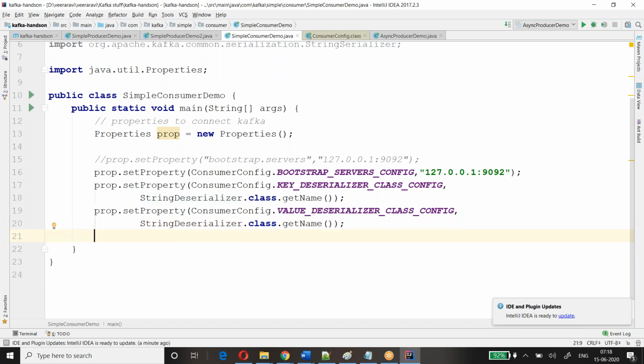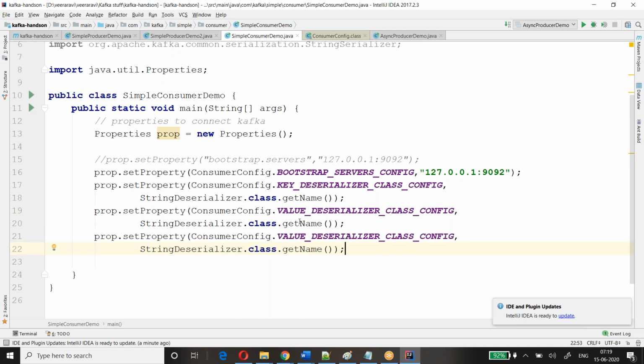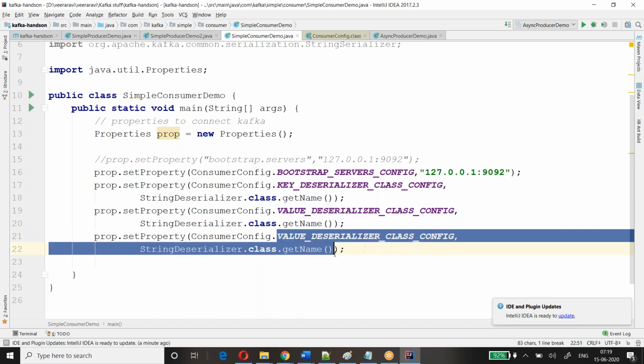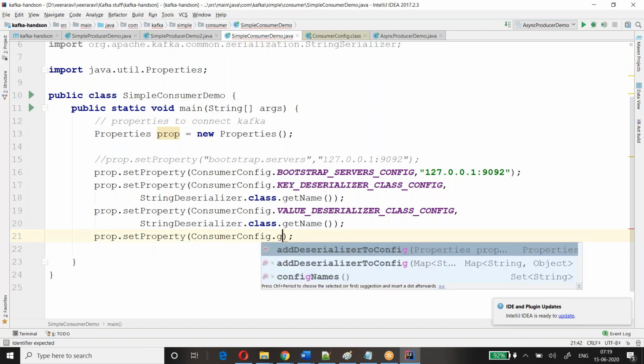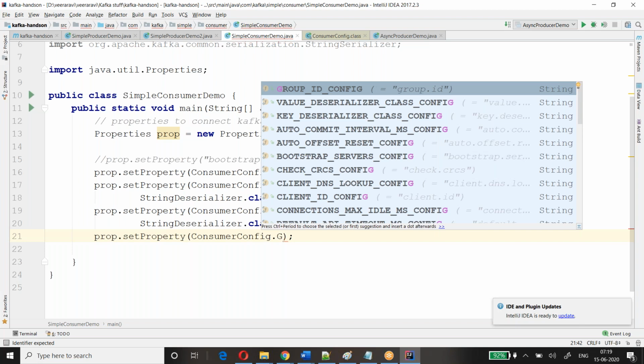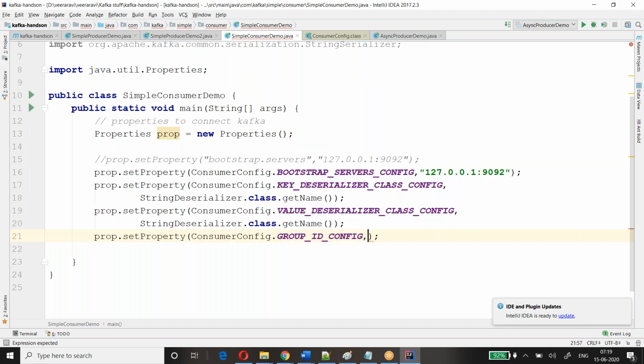And we need two more properties. What are they? They are group ID and topic. Which topic I need to connect to, I have to tell, right? I need the group ID, which group we are going to connect to. Last time we created one. Let's connect to the same.